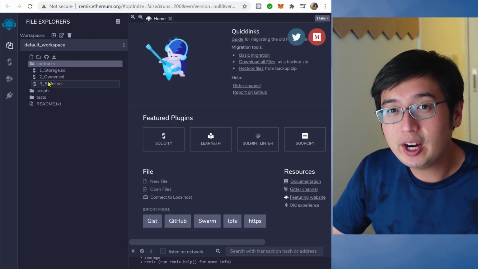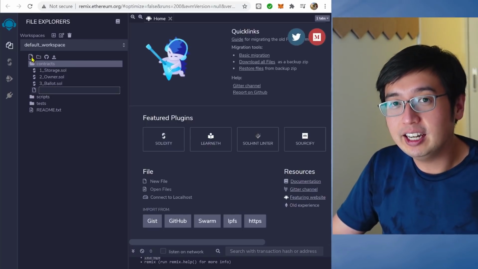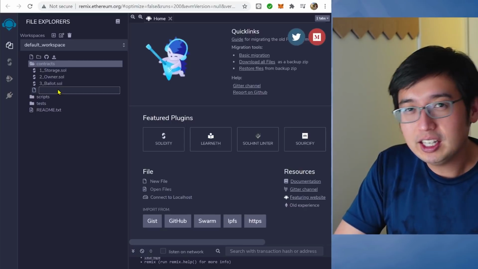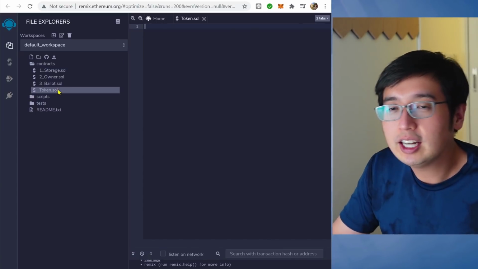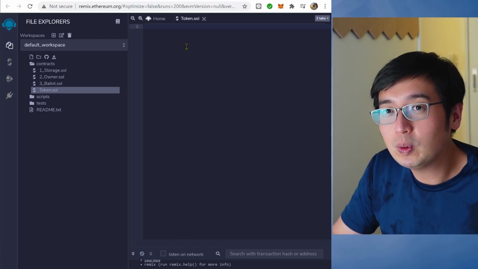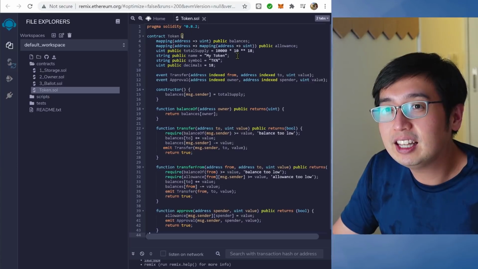You select contracts, and then you create a new file. It's up here, new file, and then you can name it whatever you want, just to keep things clean. Token.sol. .sol means Solidity, because you are programming something in Solidity. And this is what you have to do.